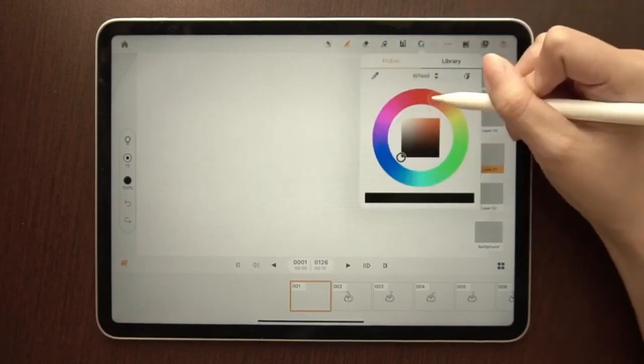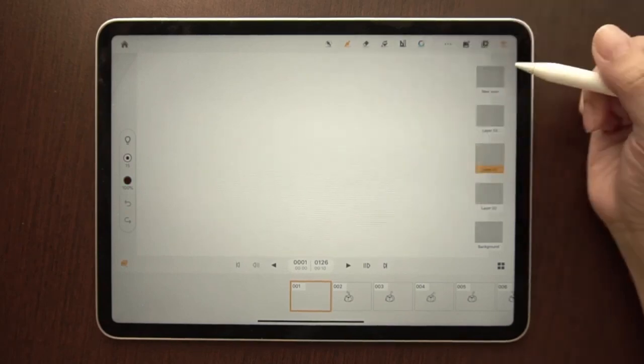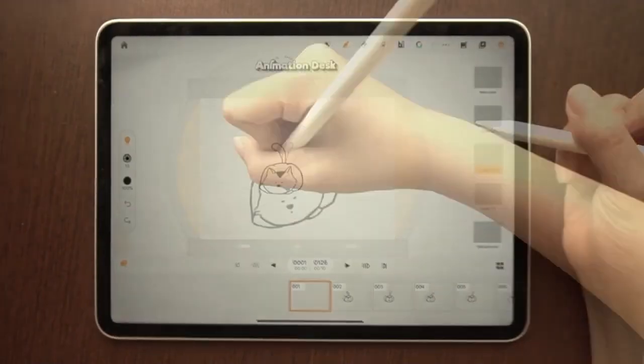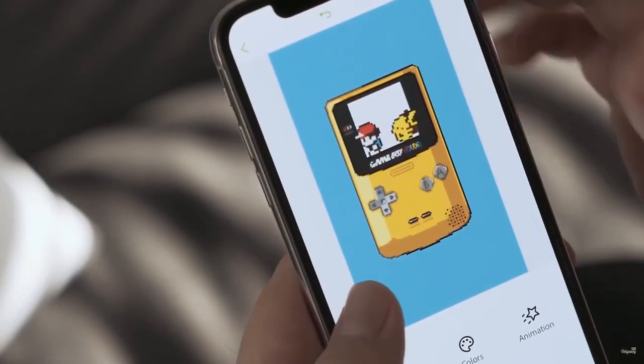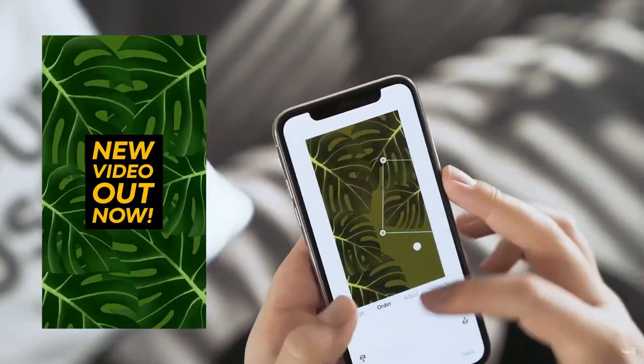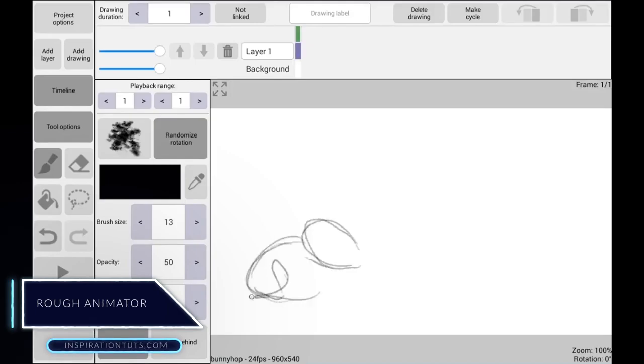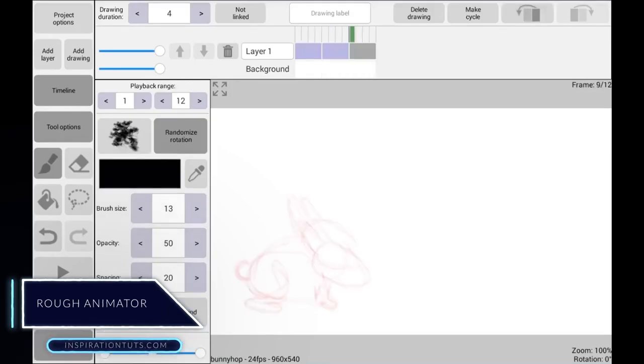Nowadays, using mobile devices for creating animations is getting more and more popular. And today, we'll talk about some of the Android animation apps that you can use for creating your own animation projects. Rough Animator. Rough Animator is a paid animation and drawing app.